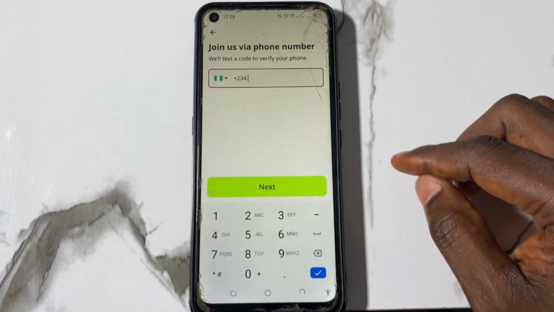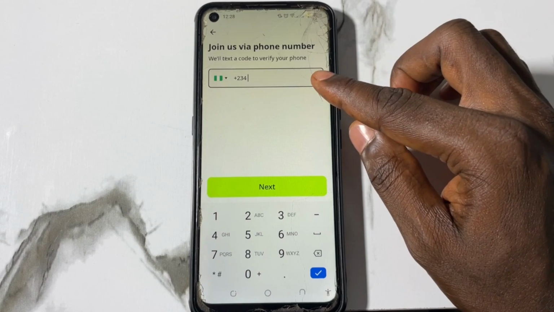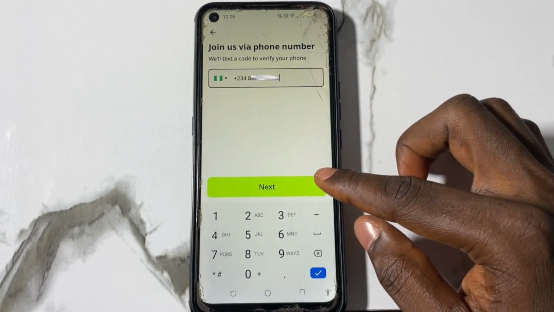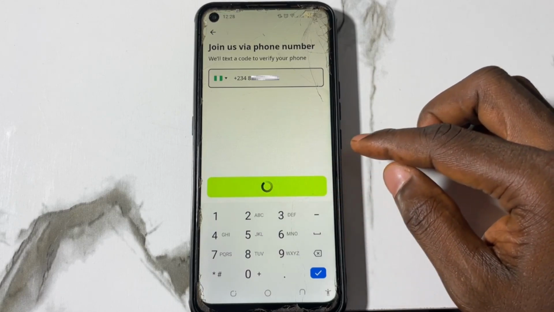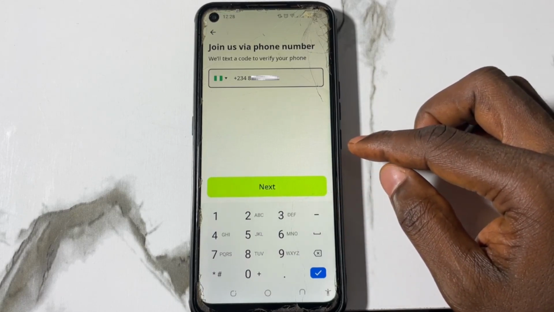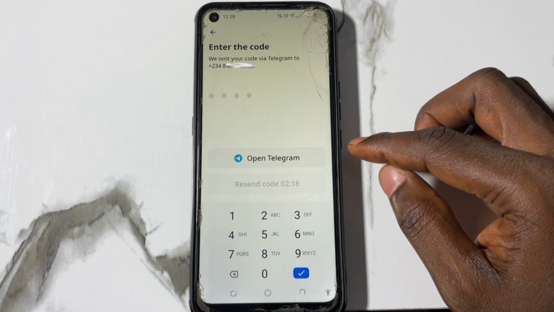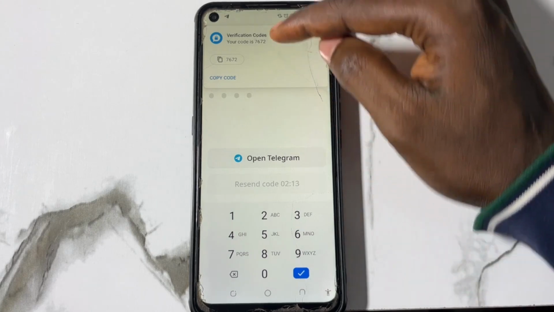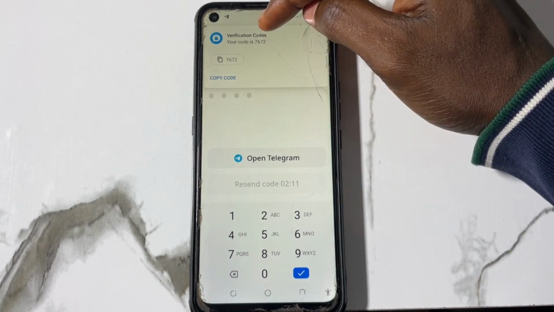So on this page, they will say put your phone number. So I'll come here and put my phone number. If you put your phone number, just come and tap on this next. It loads, and right now you can see that we sent your code via Telegram. You can see they just sent me a code here. You can see it right through my Telegram.